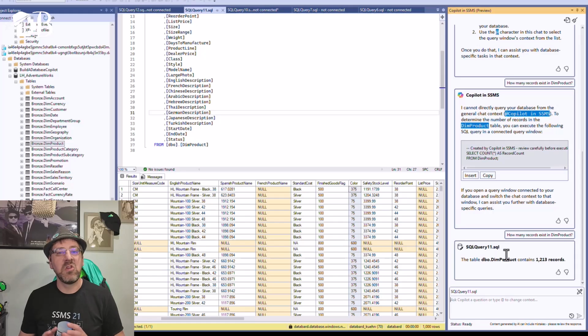Especially if you're like me and you work in multiple database contexts on a consistent basis, this is a helpful tool to be able to switch the chat prompt from database context to database context quickly.